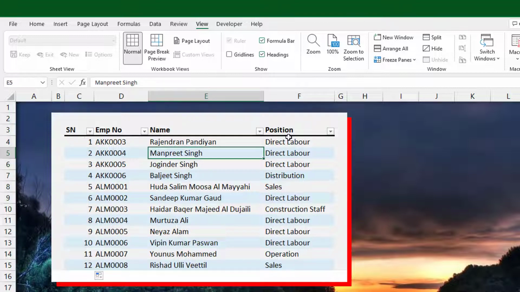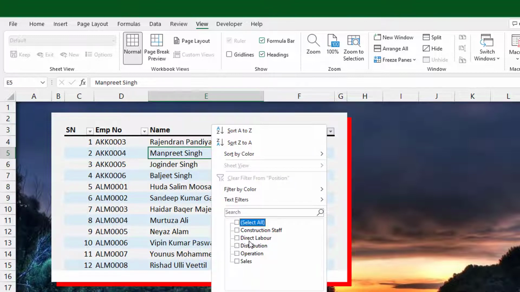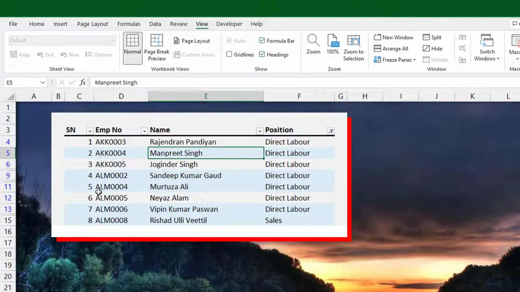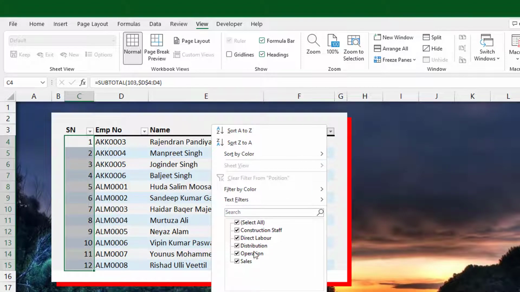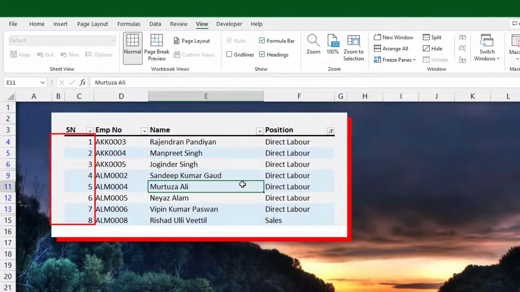Let's use the filter option now. As you can see, the rows exclude the hidden rows from counting. Let's change the function name argument to 103. Then apply the filter again. It also excludes the hidden rows from counting.